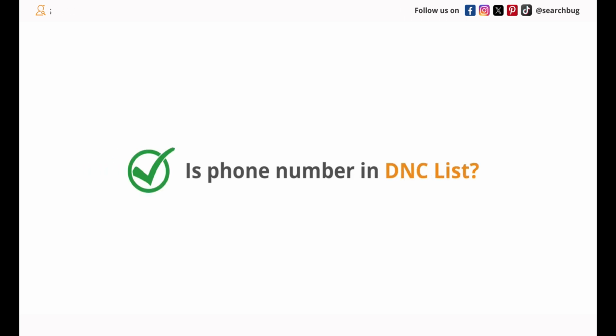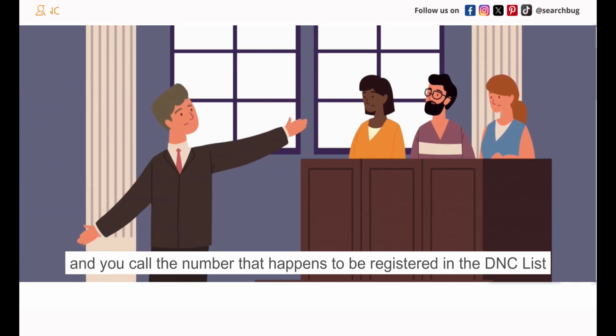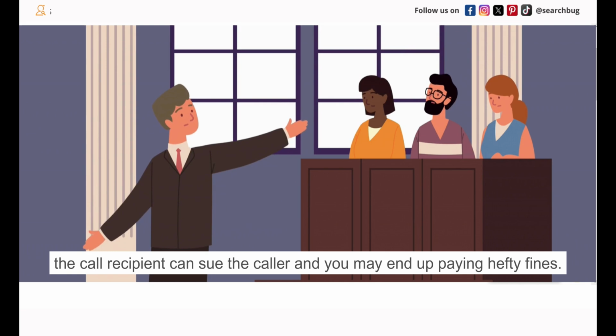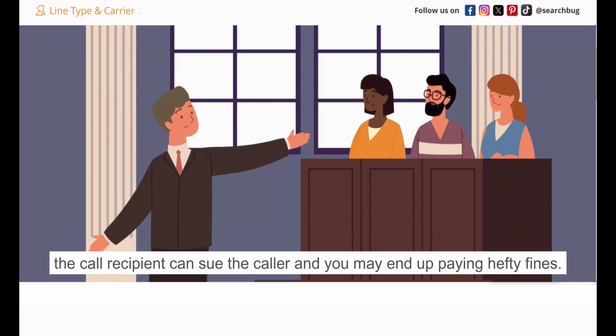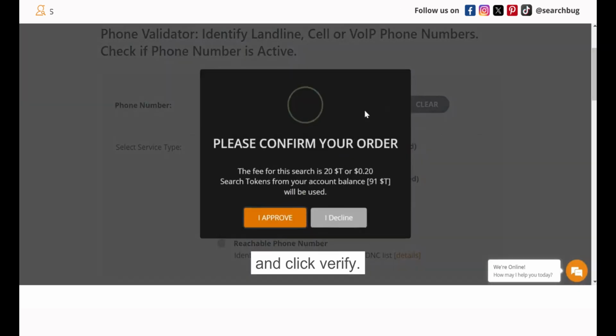It will also check if a phone number is listed on the do not call list. So if you skip this step and you call the number that happens to be registered in the DNC list, the call recipient can sue the caller and they may end up paying hefty fines. So let's try to search for a number and click verify.